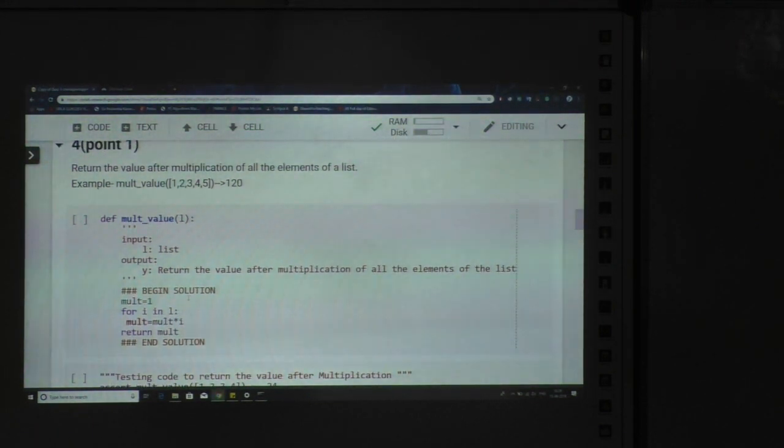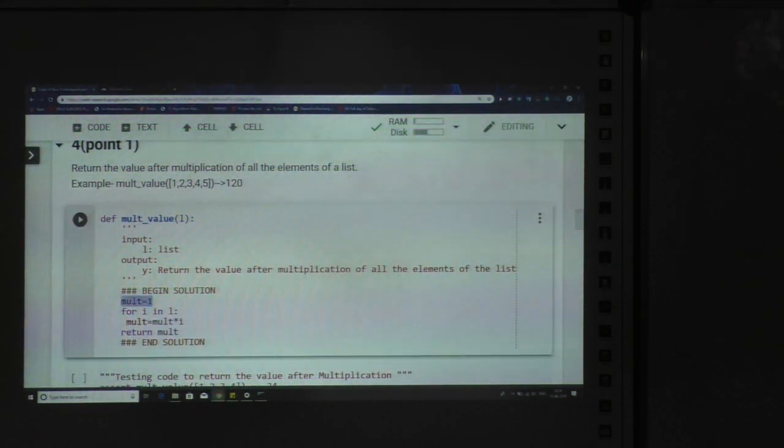So we need to initialize a variable, mult is equal to 1. And then we keep it in a for loop, going from i in L. In for loops, you must have seen that there are two types. One is for i in range something, and another one is for i in the list. So what is the difference between them?